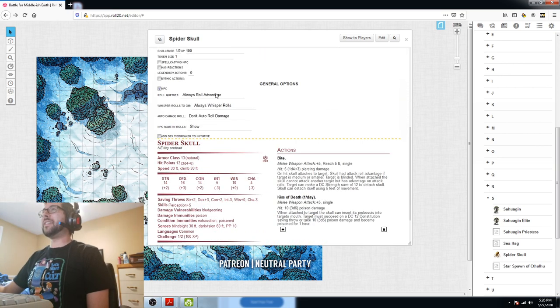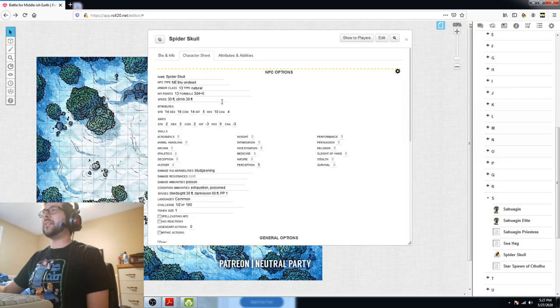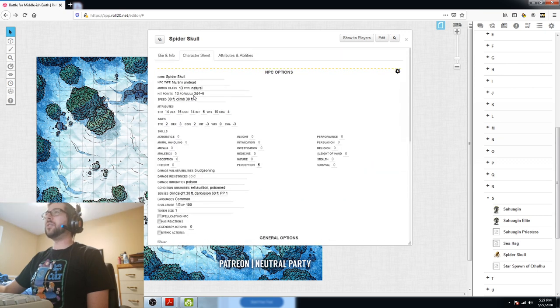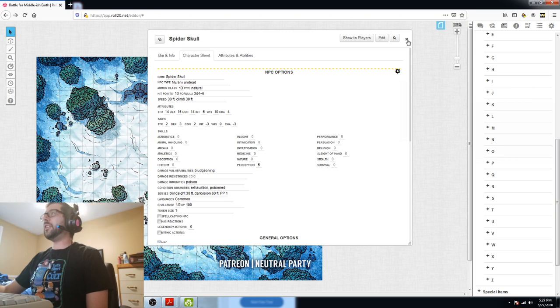But yeah, it's a custom creature that I typed in all the information for and created this little token. And I decided that, hey, this would be cool to use in a campaign. I'm just going to put it under S for Spider Skulls, and then use it in my next scenario.